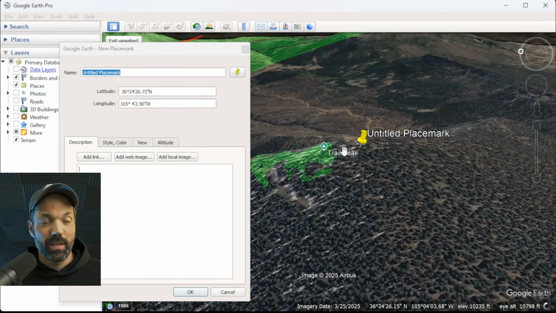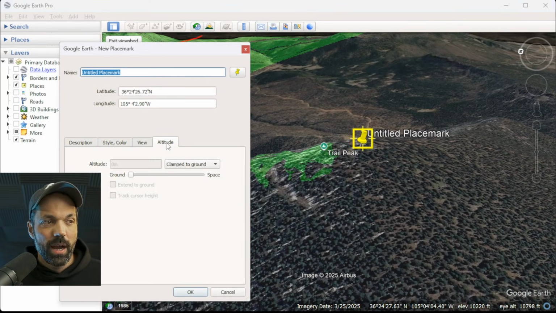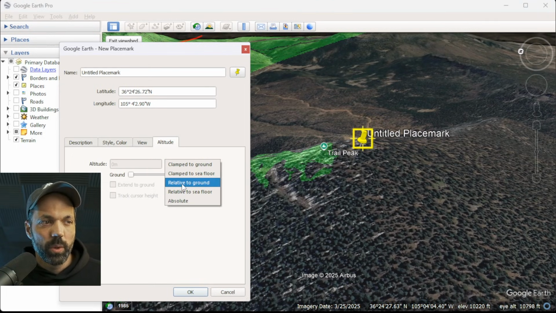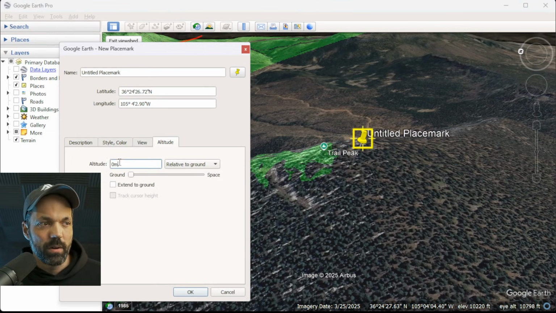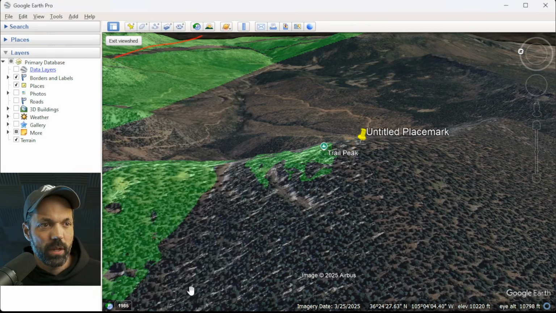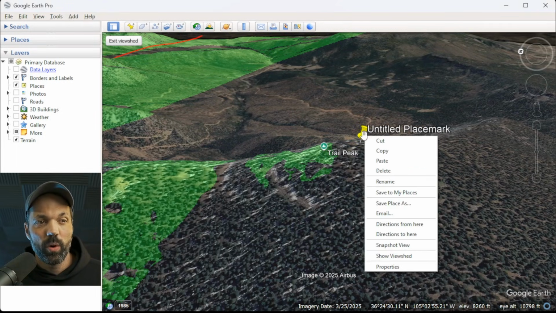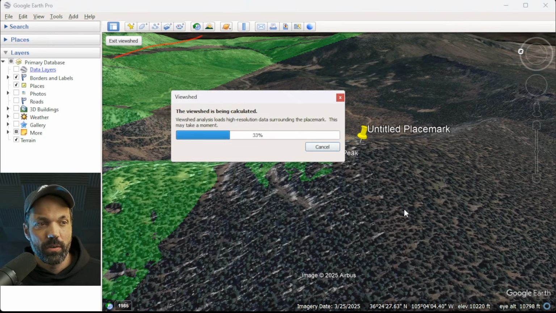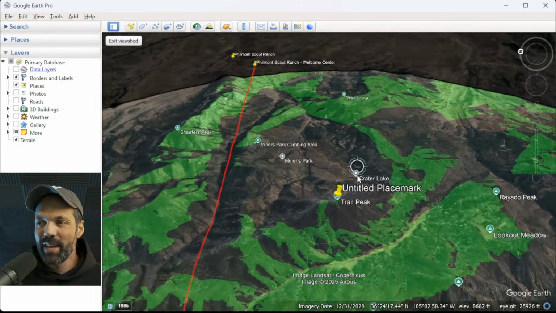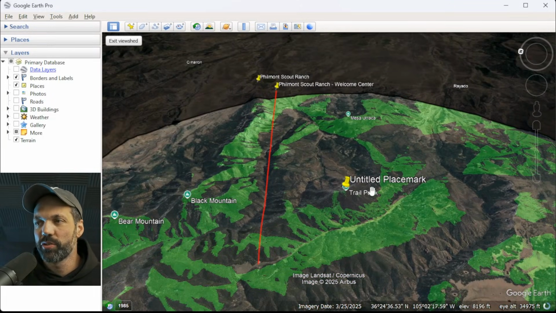Now, the other important thing is the altitude. You can set the actual altitude. By default, it's clamped to the ground. We want to set it to relative to ground. So we'll pretend this is going to be on a tower. We'll say like 5 meters above the ground, and we'll click OK. And now when we right click and show view shed, it'll calculate based off of that. And now we have a little bit more of a 360-degree view shed, being right on that peak.